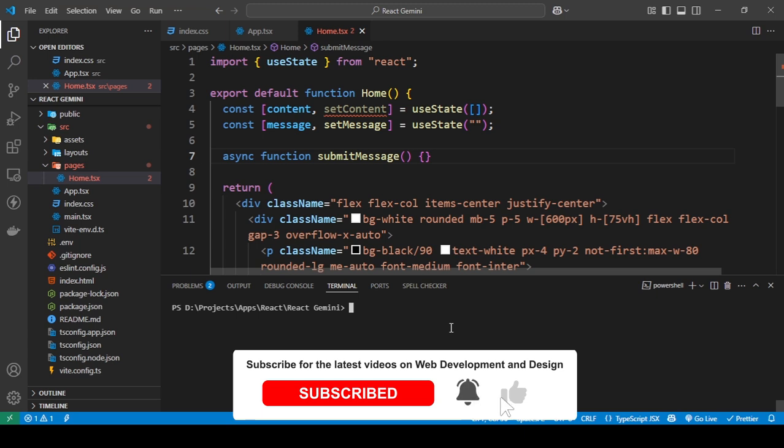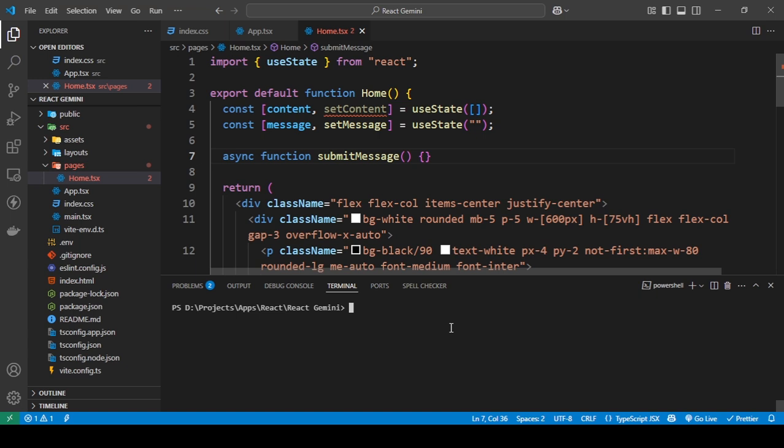So first, to install Google Gemini, you need to install a package called Google Gen AI. So to install that, just type in the command npm i @google/genai. Okay. That's it. Press enter. And while this is installing, I'm going to show you how to get our Google Gemini API key.